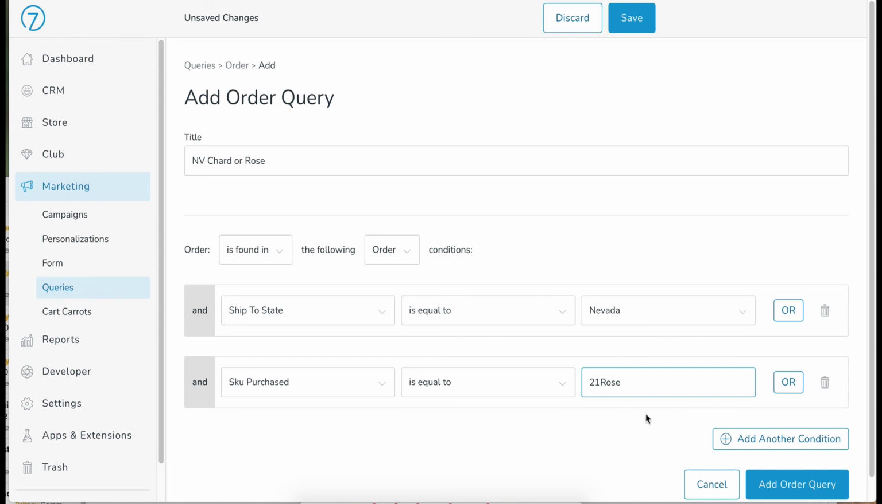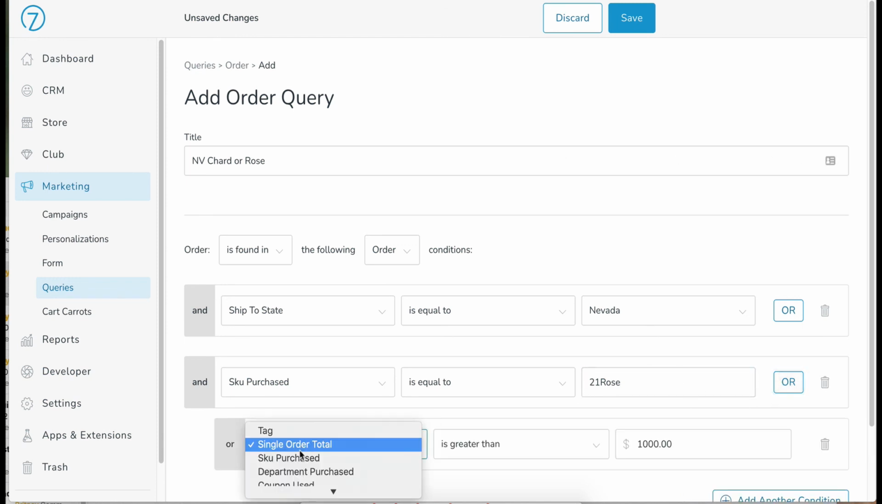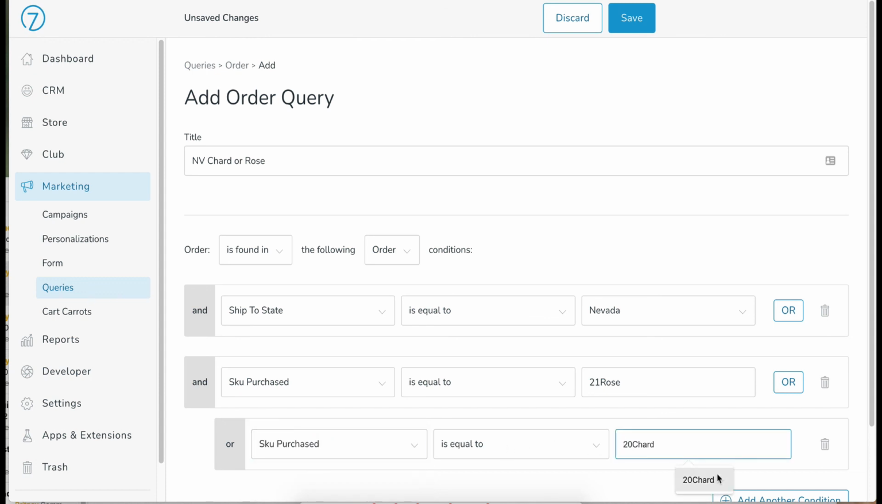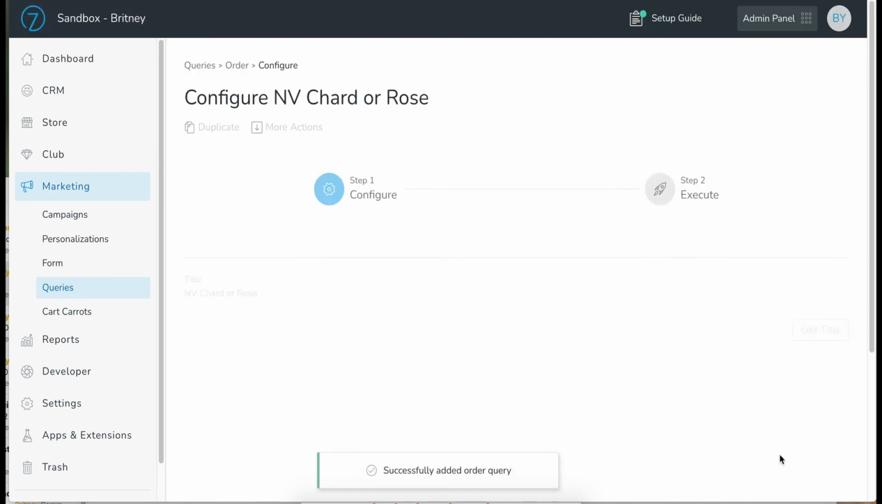And now I have a choice. If I want to see orders that contain either rosé or Chardonnay, then I'm going to go ahead and use or here. If I instead want to see orders that contain both the rosé and the Chardonnay on one order, then I will choose add another condition. But in this case, I want to see one or the other, so I'm going to say or. We're going to go ahead and do SKU purchased, and we're going to say 20 Chard and add order query.